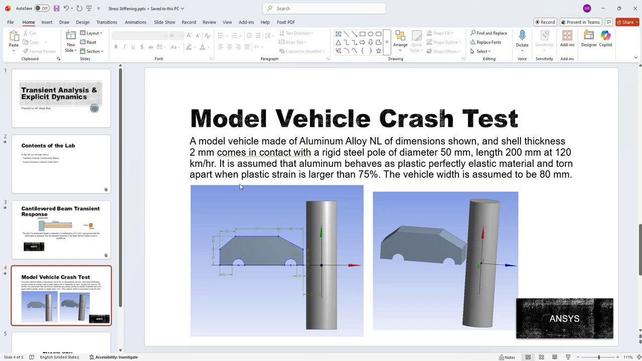It is assumed that this aluminum will behave as perfectly elastic, perfectly plastic, and it is torn when the plastic strain exceeds 75%. We can model this vehicle as 80 millimeter wide, as you can see in this picture, and it is completely made of this aluminum alloy NL. We want to analyze the response of the vehicle when it comes in contact with the rigid steel.